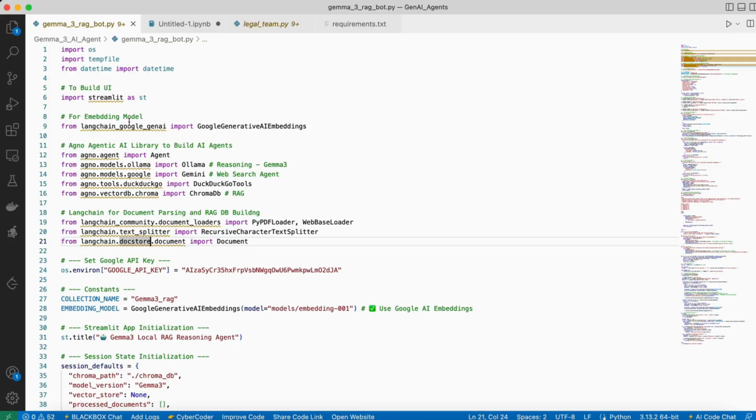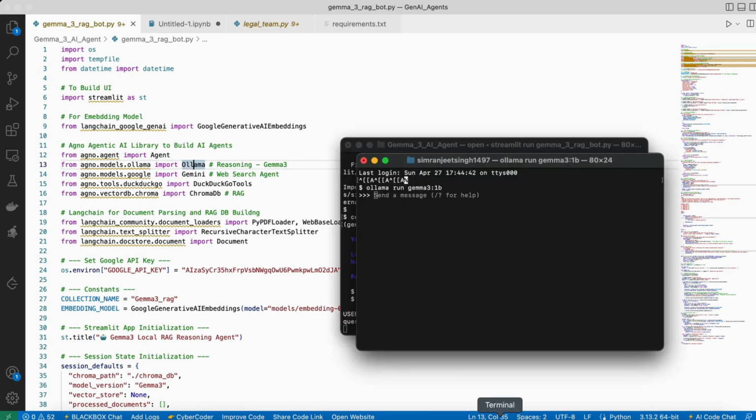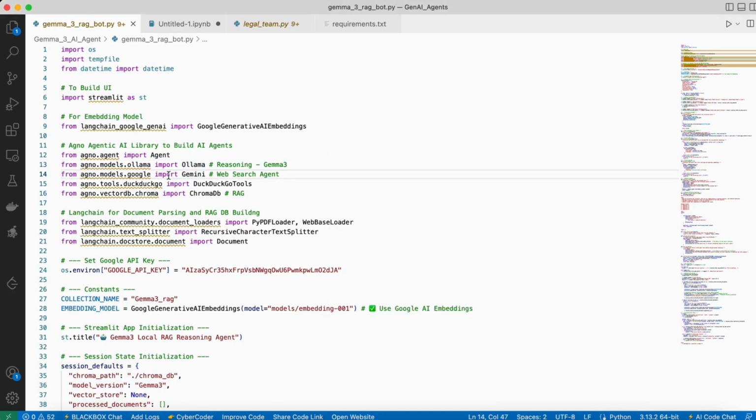As you see on my screen, this is the code of our Gemma AI agent, in which we should first import all our necessary libraries. We are using the Google Generative AI embeddings with our Agno AI agent. We are using Ollama because we are using the Gemma 3 with the Ollama version. As you see, I already ran Ollama here with the Gemma 3 1 billion large language model. We are also using a web search agent that uses the Gemini large language model, and also DuckDuckGo that does the web search, and ChromaDB for our vector DB.